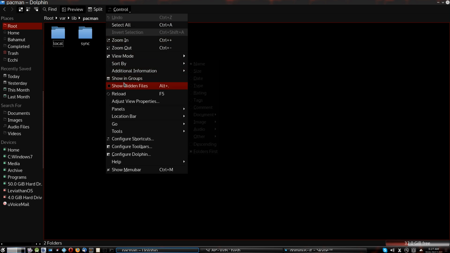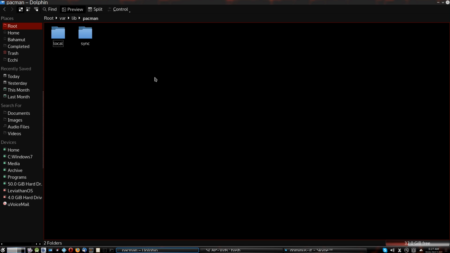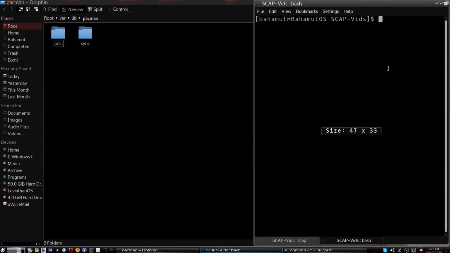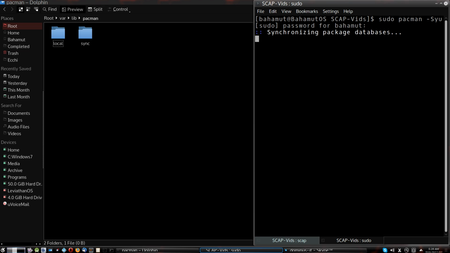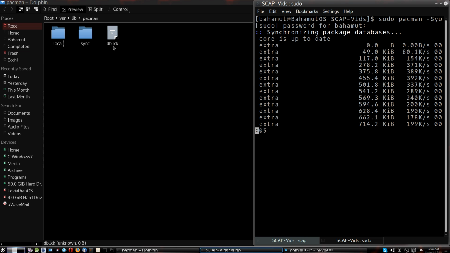Now let me see if I can show hidden files. I want to make sure that this shows up if I'm able to get it done for you. What I will do is run Pacman here in a minute and try to do an update to see if the file pops up so you can see what it looks like. I've got no guarantees this is going to work, but I'm going to pull this over here real quick so you can see what I'm trying to do. I'm going to do a sudo pacman -Syu and then hit enter. And then, right there, see db.lck.